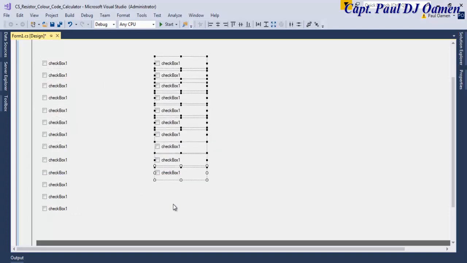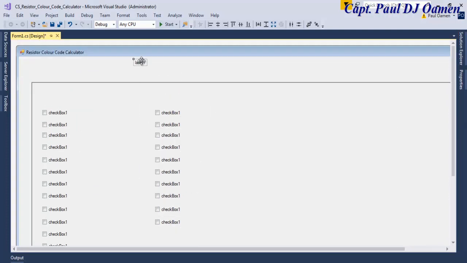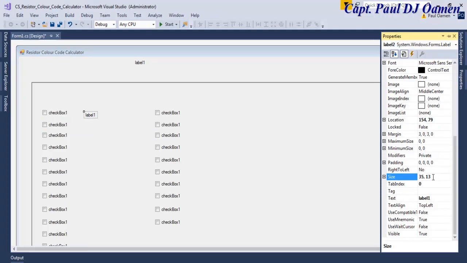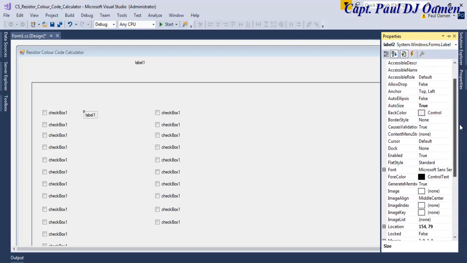Right. Okay, I need 10 of those as well, so let me copy 10, grab that and drag it here. There. Now I need some labels. Copy this very label, bring it here. Now I'm going to change the properties of that very label to 150 by 35. The appearance will be auto size, false, border, make that fixed 3D.